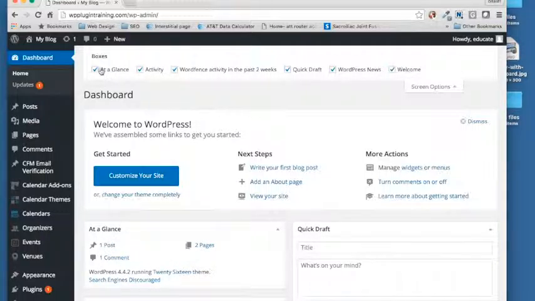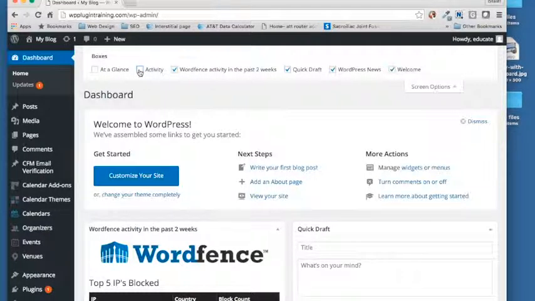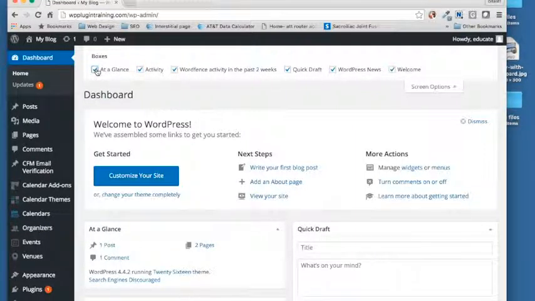If you uncheck that, you'll see it disappears. And then if you uncheck activity, that will be gone as well. So just to give you an idea, if you don't want that content on your website, you can check and uncheck it.